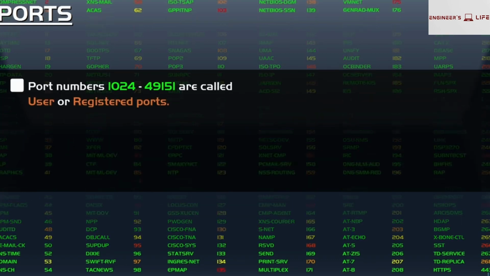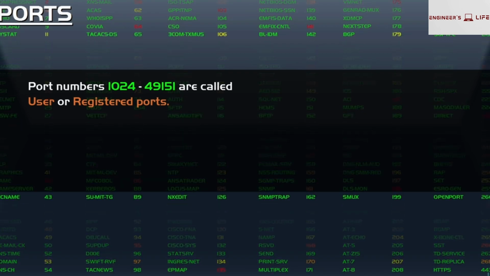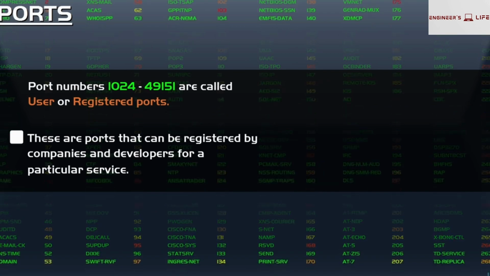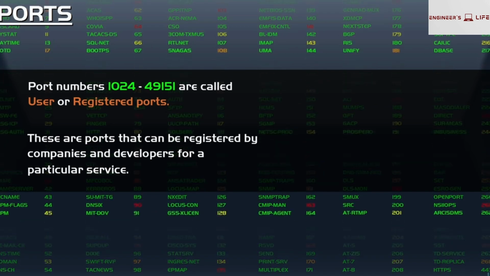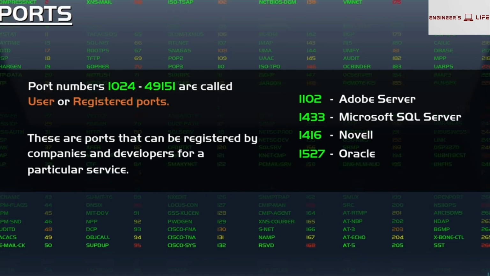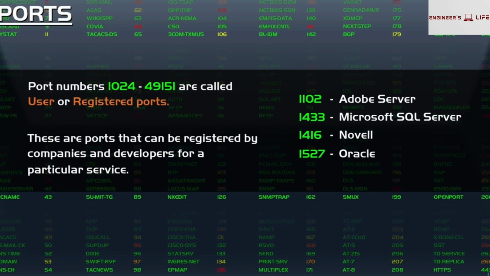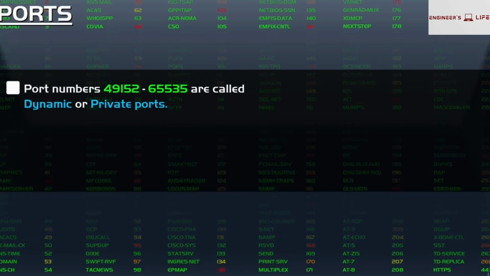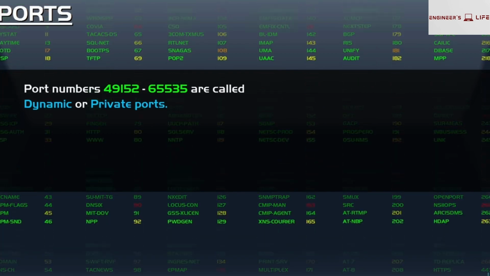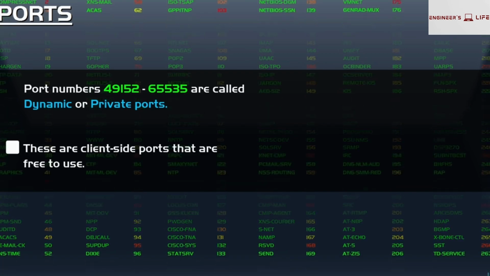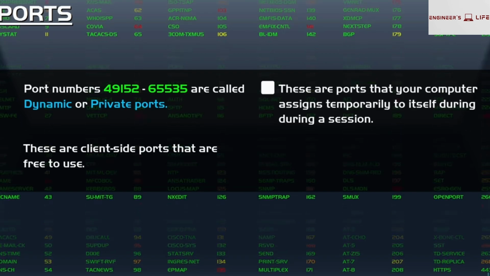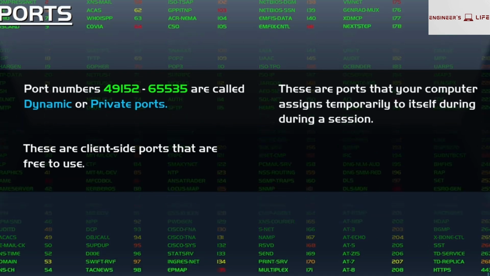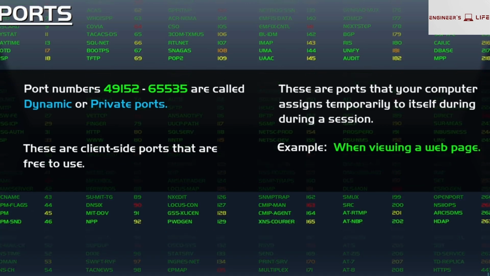Port numbers from 1024 to 49151 are called user or registered ports. These are ports that can be registered by companies and developers for a particular service, and you can see some of those examples here. And port numbers from 49152 to 65535 are called dynamic or private ports. These are client-side ports that are free to use. These are the port numbers that your computer assigns temporarily to itself during a session, for example, when viewing a web page.